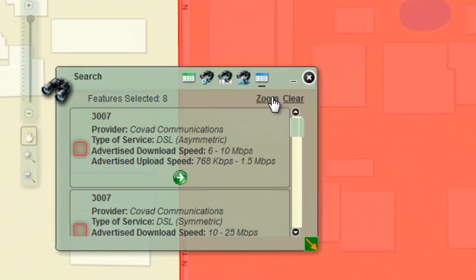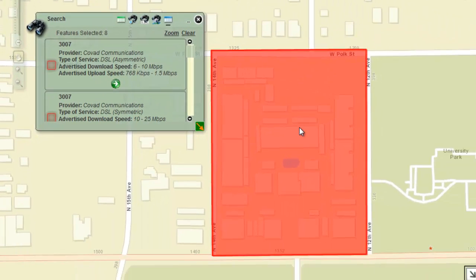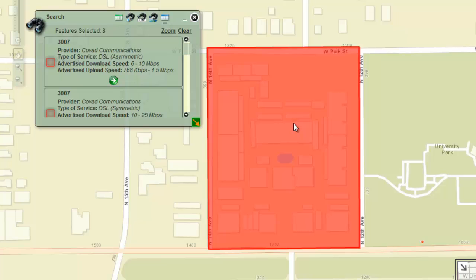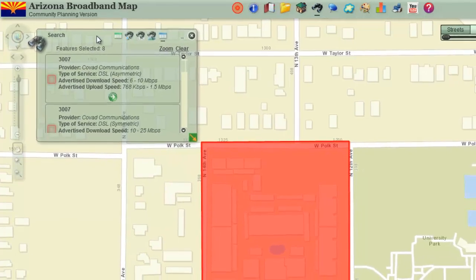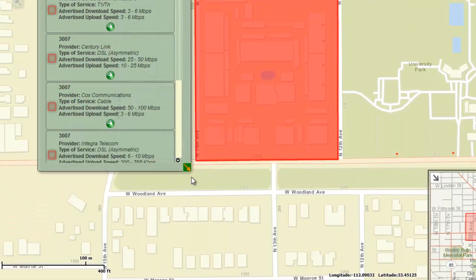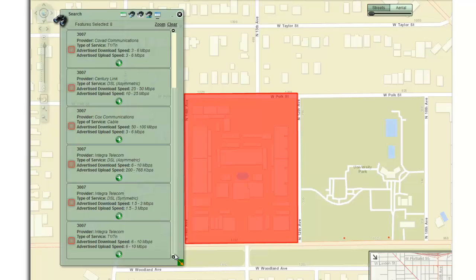Click on the Zoom button. The census block that your point falls upon is highlighted in red. Notice that the black underscore is now under the 5th tab on the header. You are currently viewing the results page. There are 8 wired broadband providers within the census block. Move the Search widget to the top and expand the results window to see the list of wired broadband providers. Wired broadband includes fiber, DSL, T1 and cable.